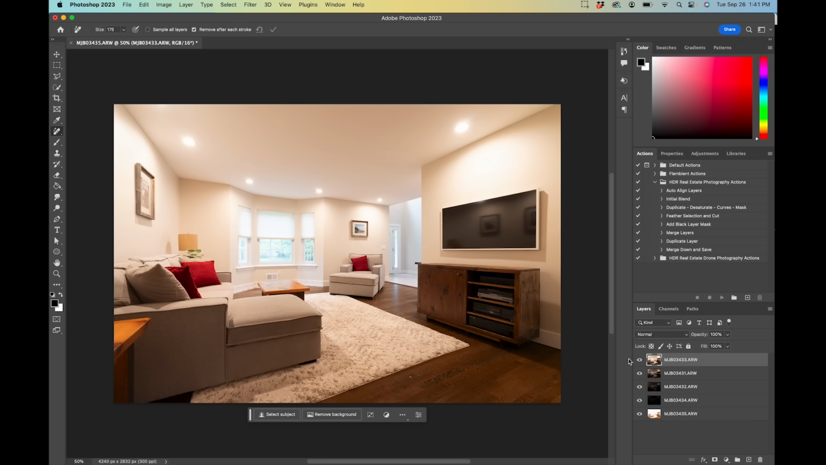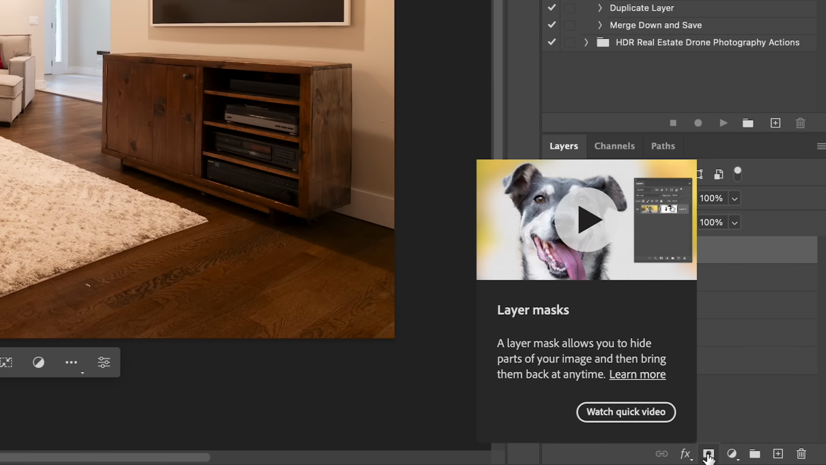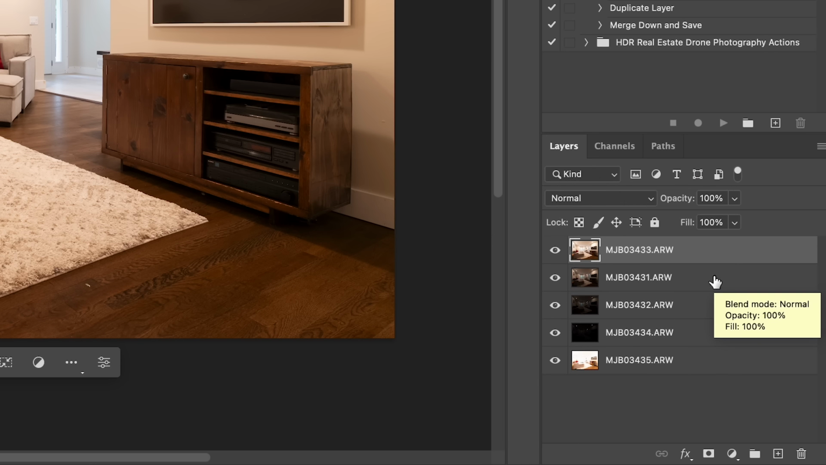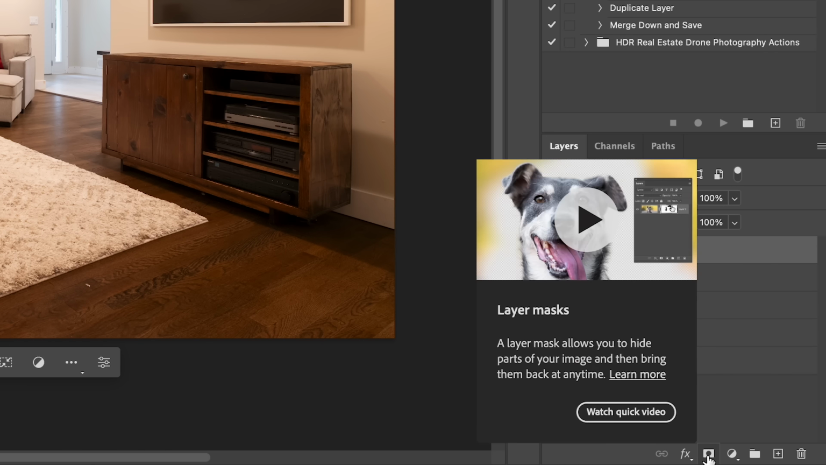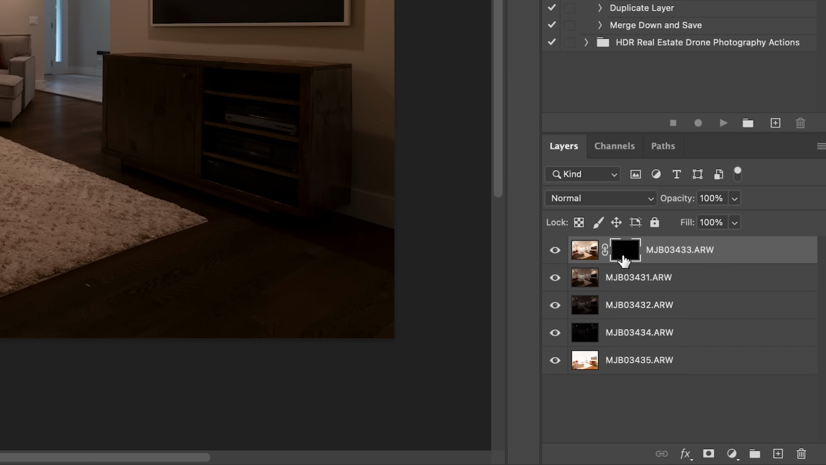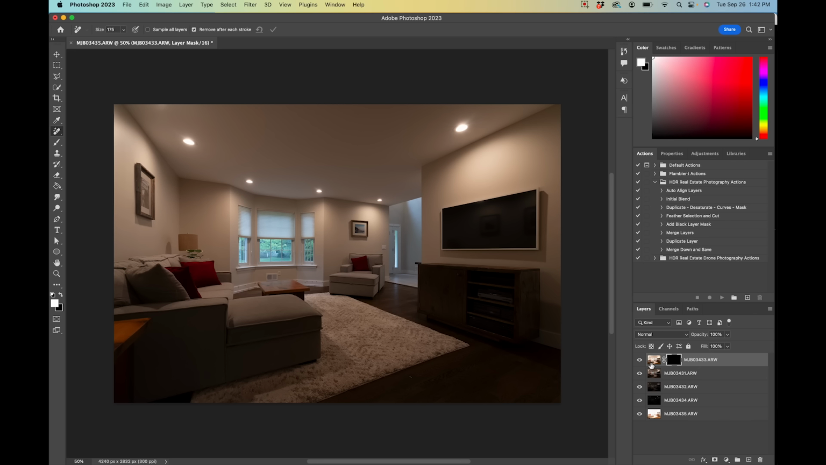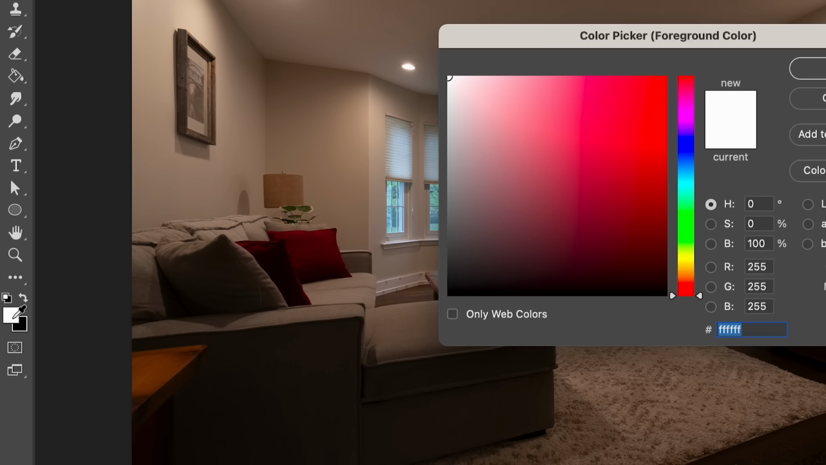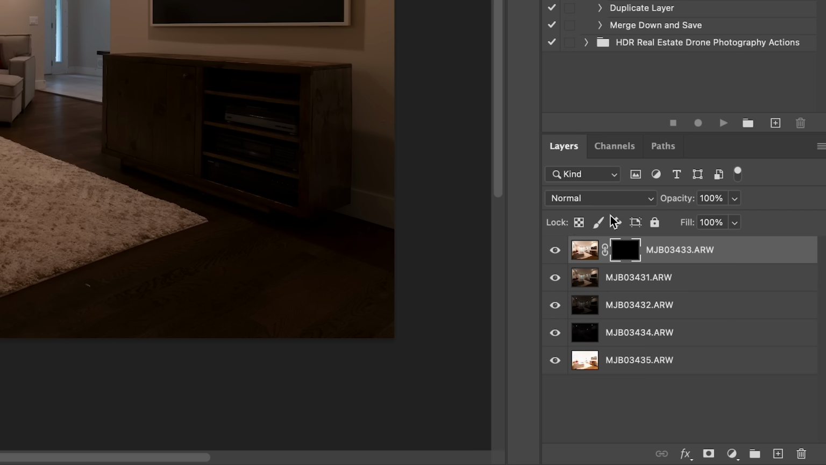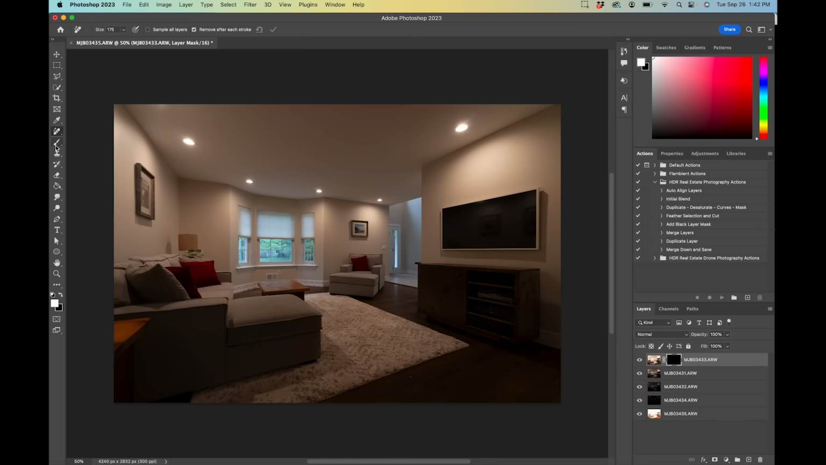What we want to do here is create a black layer mask. Down here, you'll see the layer mask button. If you click it, it will just create a white layer mask. But if you hold the Option or Alt key down while you click on it, it'll create a black layer mask, which will hide that layer. We now want to paint on this black layer mask with white as our foreground color. We want to make sure we have white as our foreground color, and that will reveal what's underneath, AKA the brighter layer. So I want to get my brush tool.